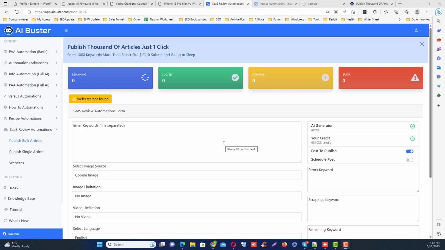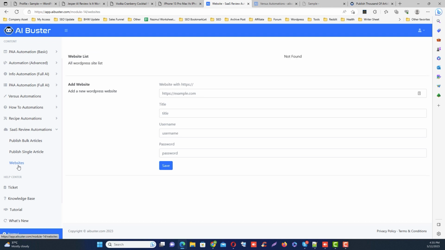First, I will log into our AI Buster tools. It's quite similar to the previous one, but don't worry, I will give a quick summary. First, like before, you need to add your website where you want to publish the article. Just click the website menu. To add your website, you just have to follow a few steps.